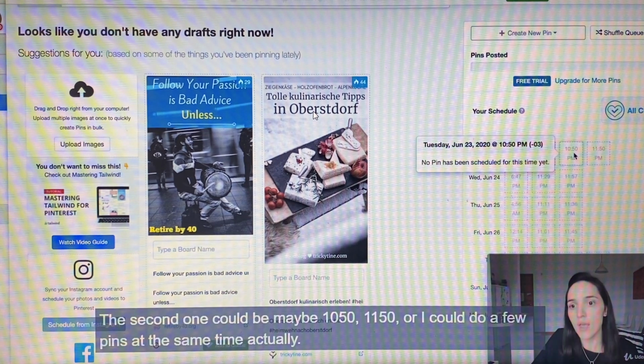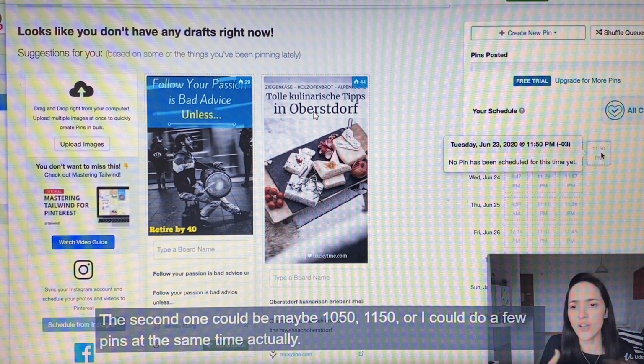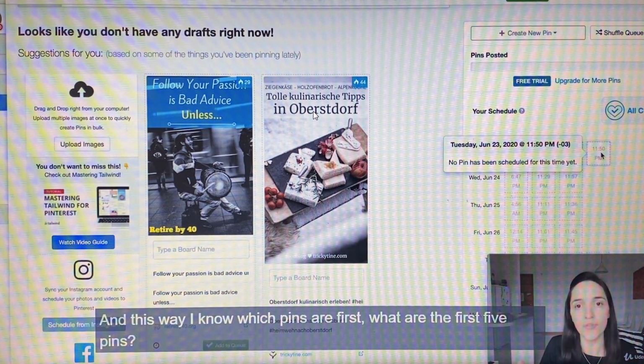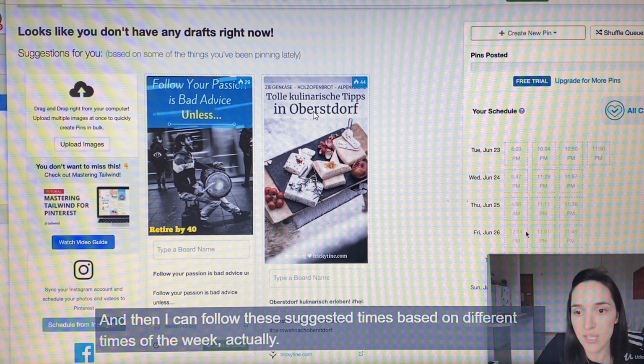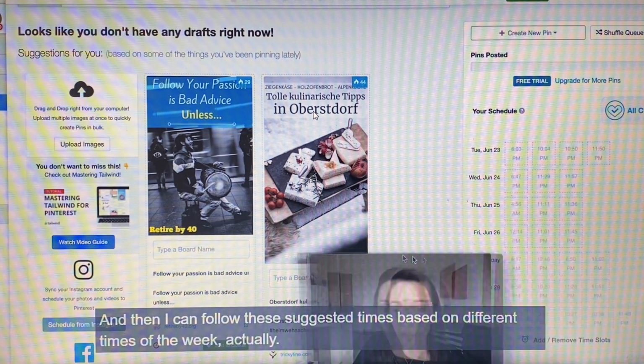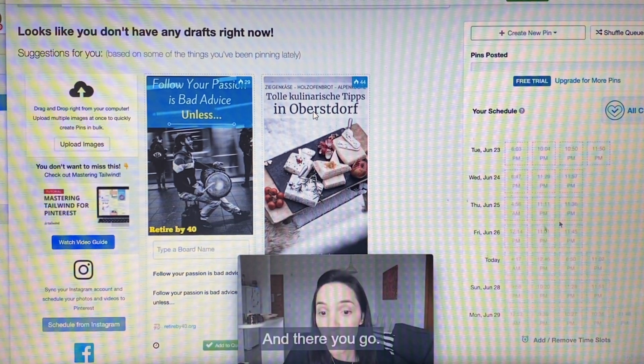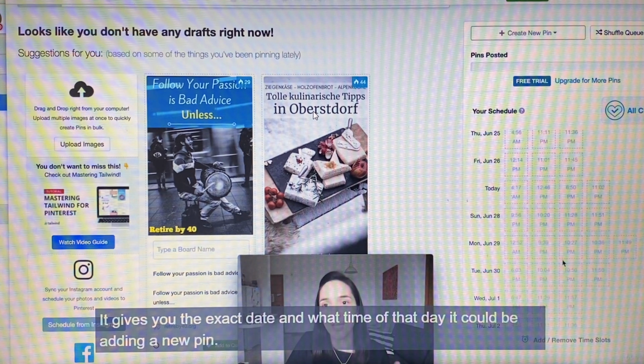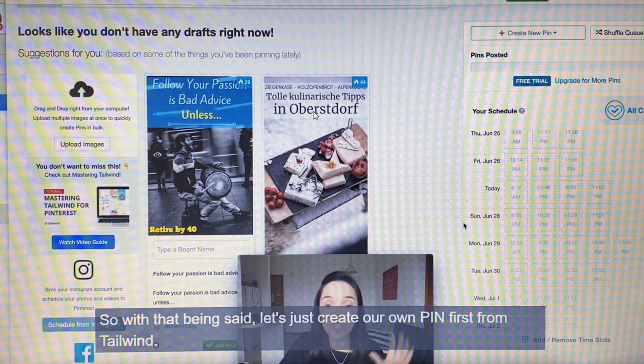The second one could be maybe 10:50, 11:50, or I could do a few pins at the same time actually. And this way I know which pins are first, what are the first 5 pins, and then I can follow these suggested times based on different times of the week actually. And there you go. It gives you the exact date and what time of that day you could be adding a new pin. So with that being said, let's just create our own pin first from Tailwind.